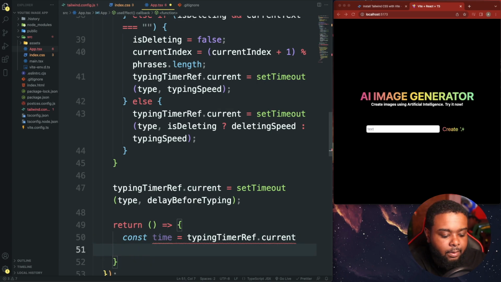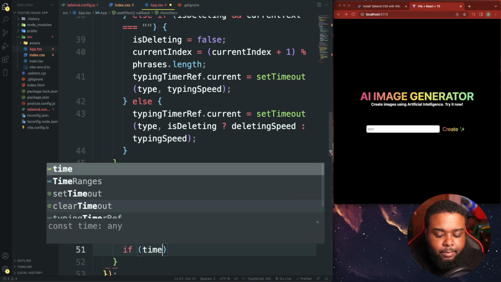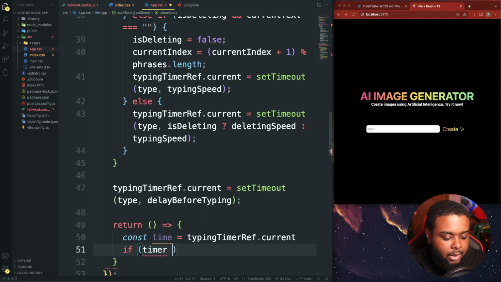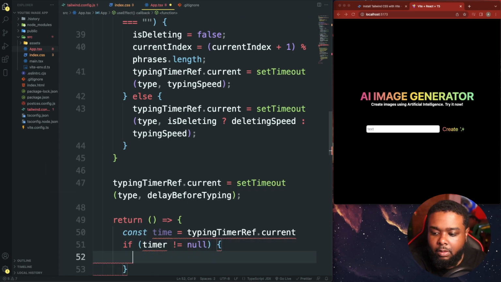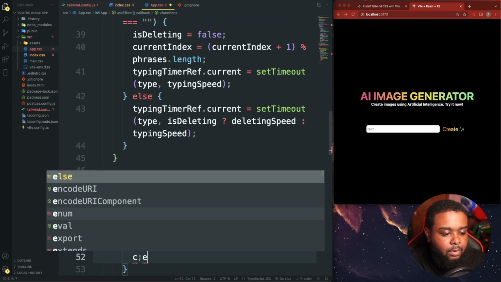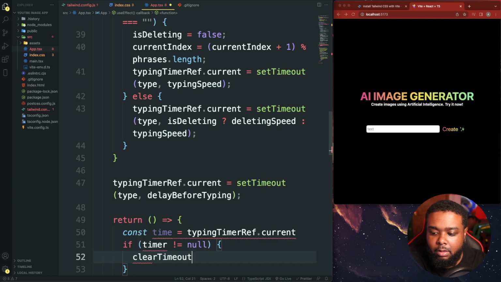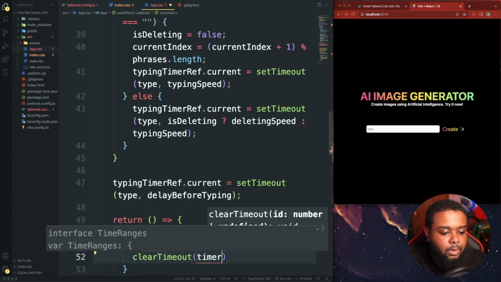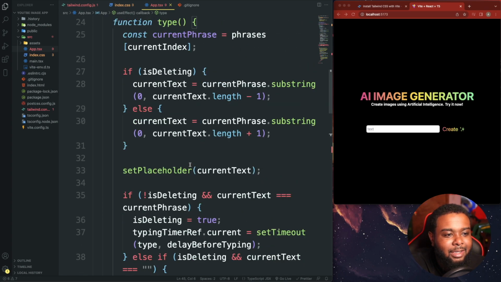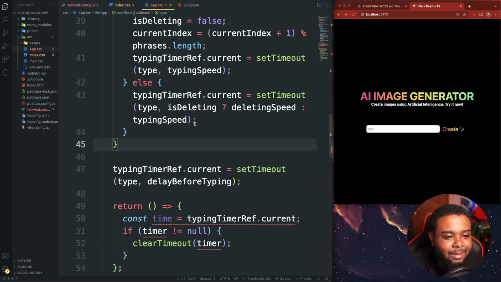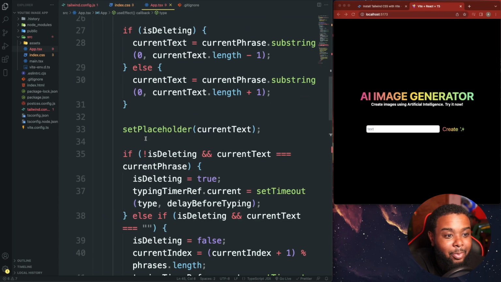All right, and then we do need a little if to get rid of that little TypeScript error. So if timer is not equal to null, we just want to clearTimeout of timer like that. All right, so yeah, we got some TypeScript errors. This is weird. That's what I'm saying. I should have probably just copied and pasted this instead of typing all of it.